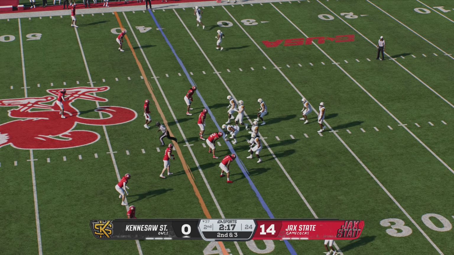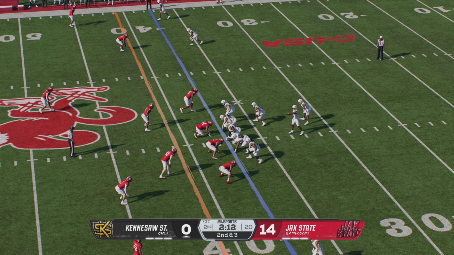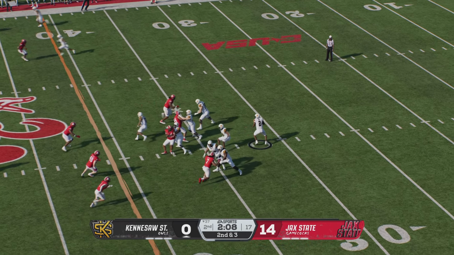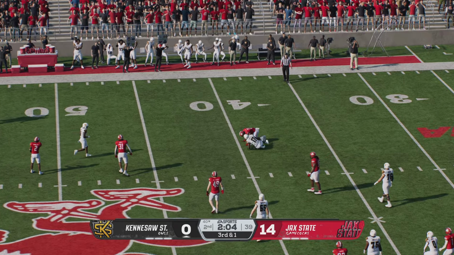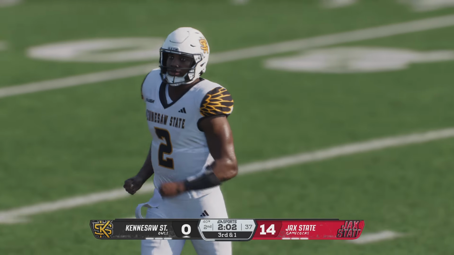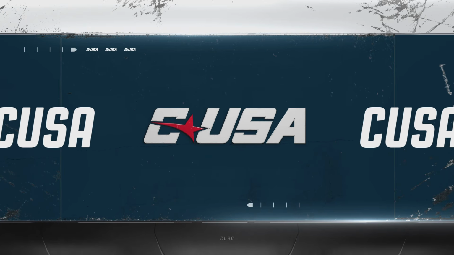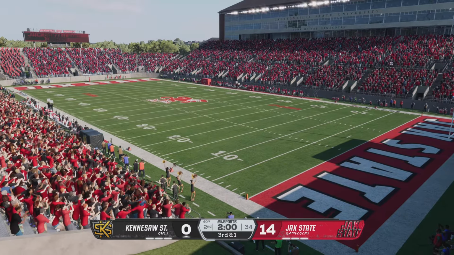Pass caught. 2nd down now. Here's the snap. Quarterback drops back. Grab down the middle. It's Bullock. And the defense swarms. Not much of a gain on that completion. It's the 2-minute timeout. This offense is running out of time to cut into this lead before the break.